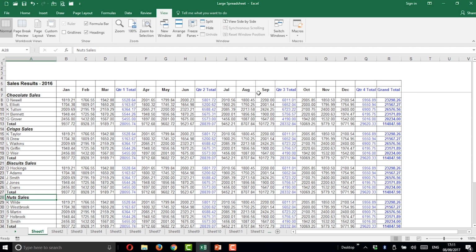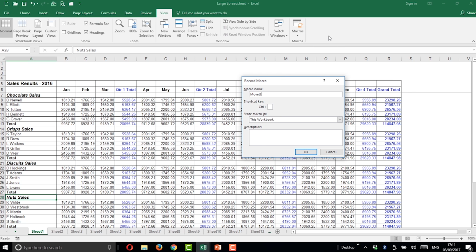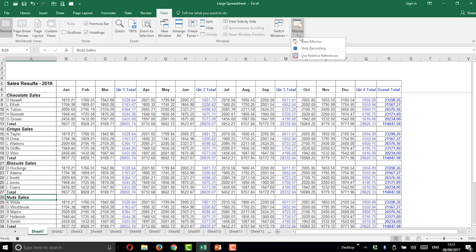So let's now record the new macro called move up. It's the same as before, it's stored in this workbook. Again, I'm not going to worry about a description on this occasion. Now, relative referencing is still turned on, which is what I want. You can tell it's turned on because there's sort of like a grey outer edge to it. So I don't need to click on it again. So all I need to do is click on the heading above, and it's recording me clicking on the 7th cell up. I go down to the bottom to stop recording, and let's test it out.